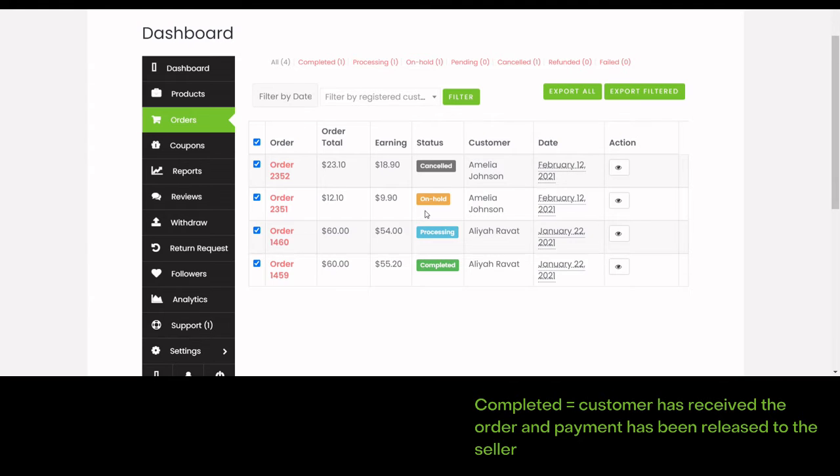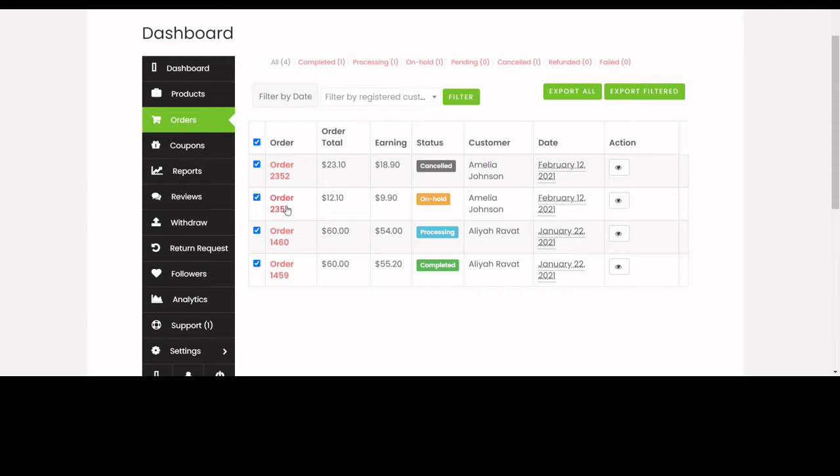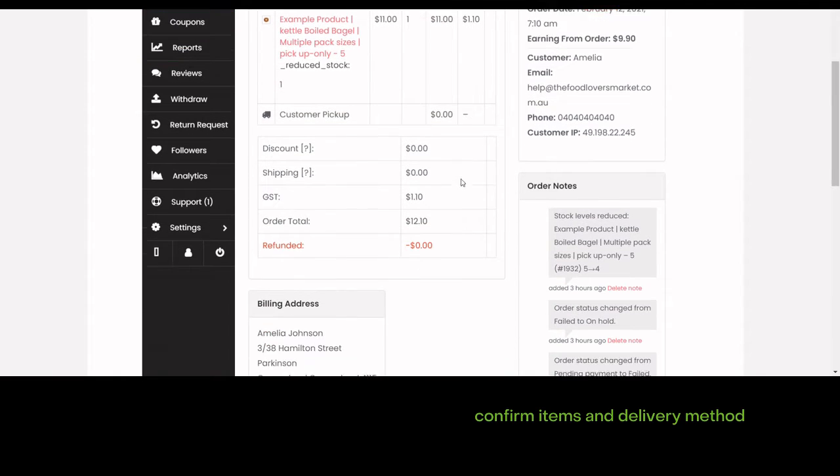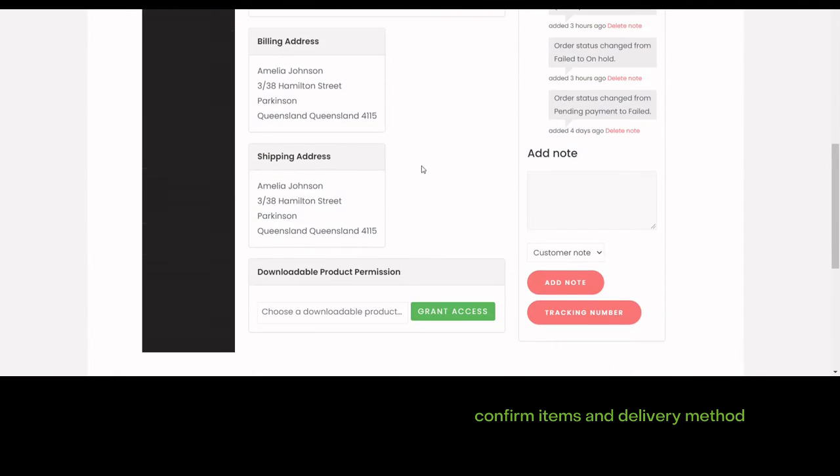So I'm going to show you this one here on hold. So this is an order which has come through and we haven't done anything with it yet. So what you do in this instance is you'd open up the order. We can see what she's purchased and it is for pickup, so there's no extra fee. So we would acknowledge that we have received this order.